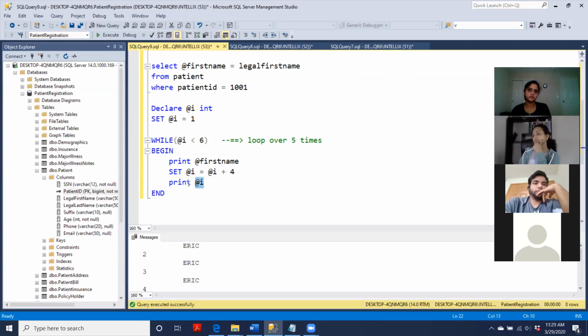So it prints 5, comes here, 5 is less than 6. So it comes here, prints a second time, then it will check it. Then the value will become 9, because we are adding 4 this time. 9 is not less than 6, right? So it will print twice, this program. So if we run this, I'll see Eric only twice.